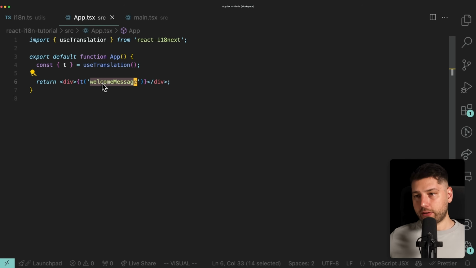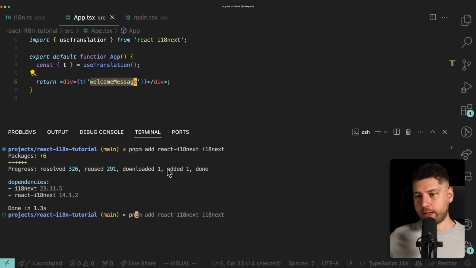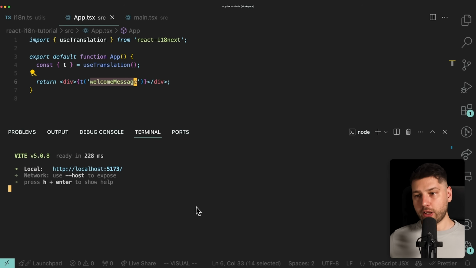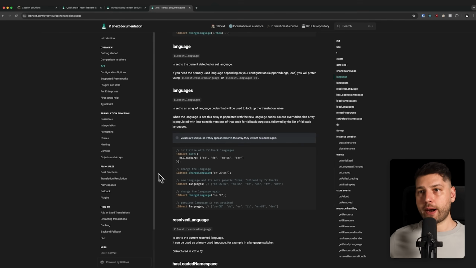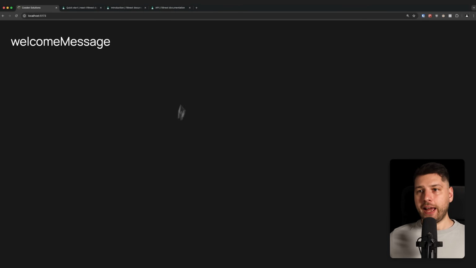So with this, now let's come here to our terminal. Let's do pnpm dev to actually run this in development mode. And then let's go here to our browser. This is the first section. And there we go. Right off the bat, it is not working.